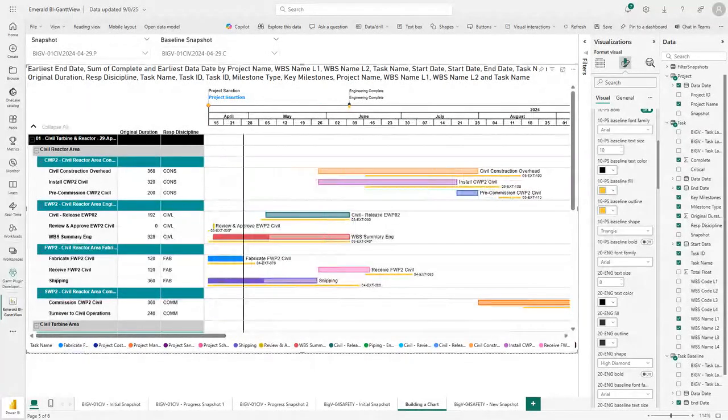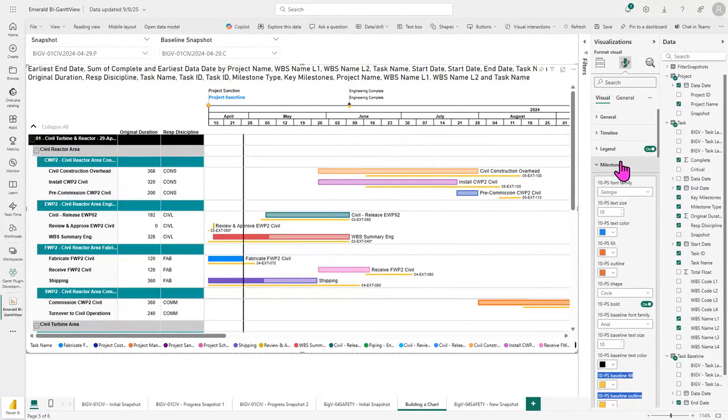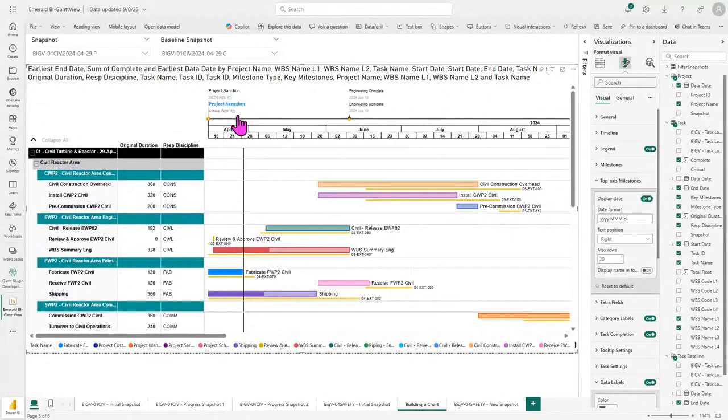So we're almost there. Our timeline is still looking a little bit plain though. Sorry, one more thing I forgot to mention that I mentioned earlier. If I go into top axis milestone here, I can actually display the date for each of these milestones, just if you want to have a little bit more precision on your milestones there.